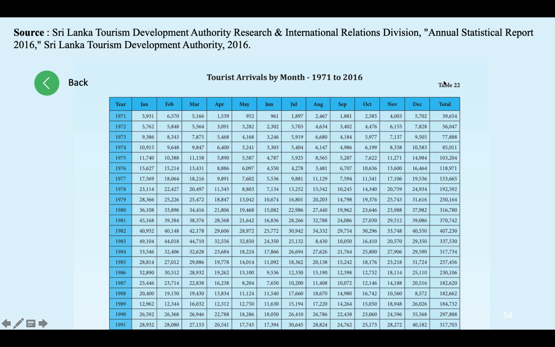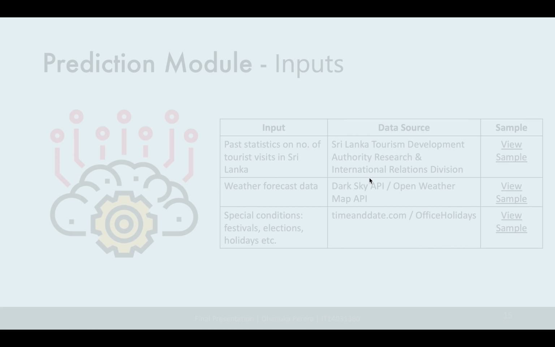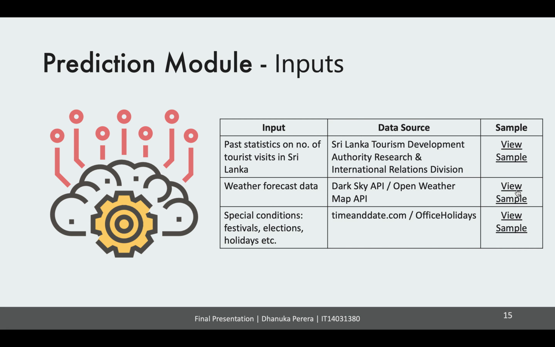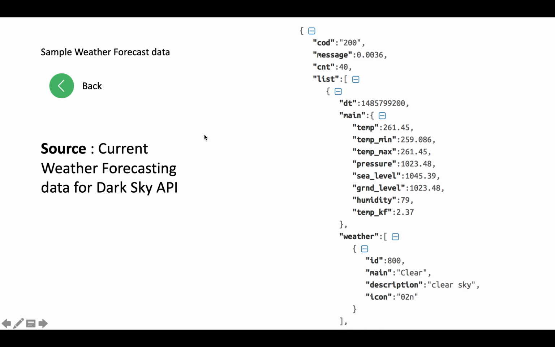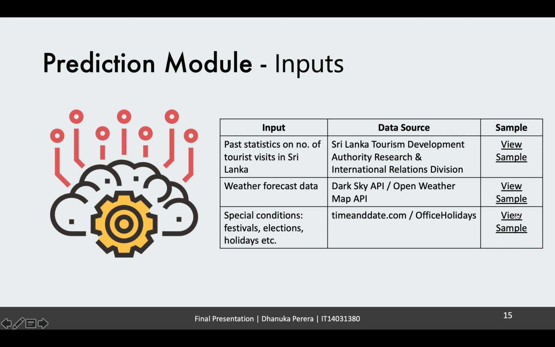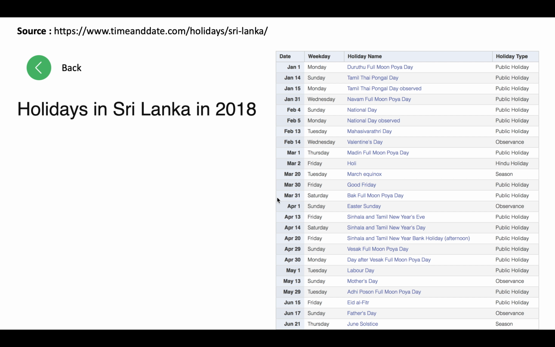This data is captured from the tourism department, and weather data is captured from the Dark Sky API, and special conditions are captured from the holidays API.